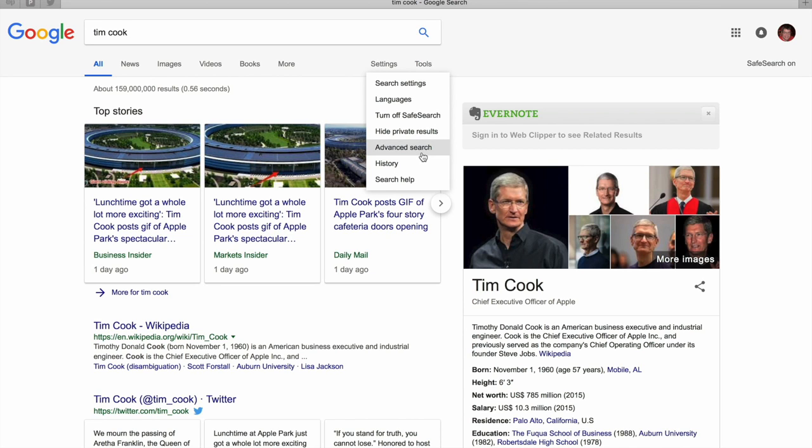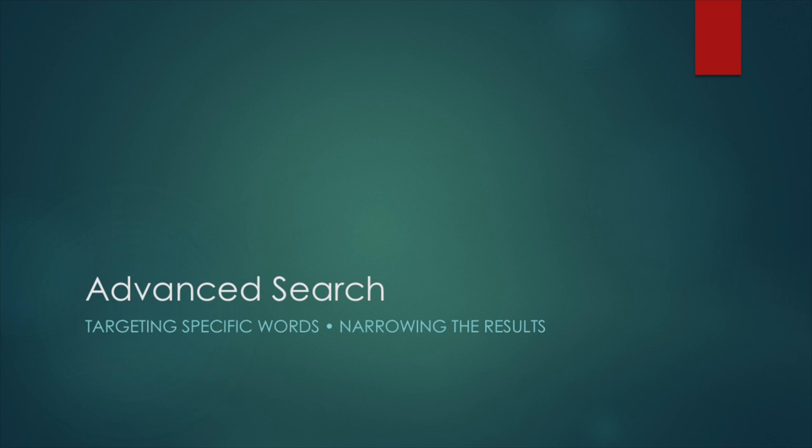Here's advanced search. We're going to get to that next. Here's your complete history, and we'll also talk about search help a little bit later in this presentation. So that completes the overview of basic search, tools, category tabs, and Google search settings. Let's move on now to advanced search.